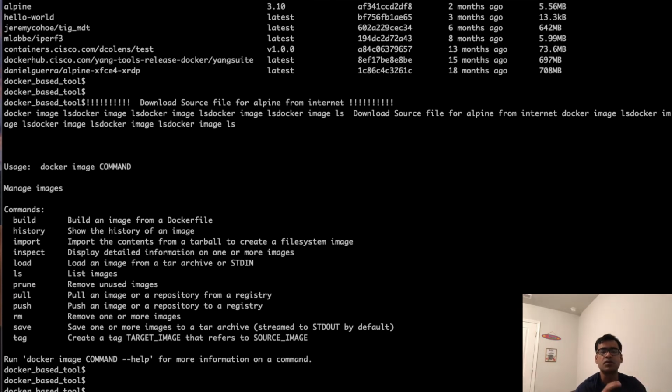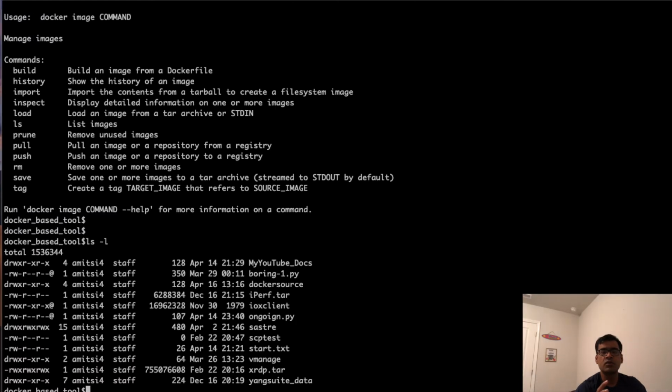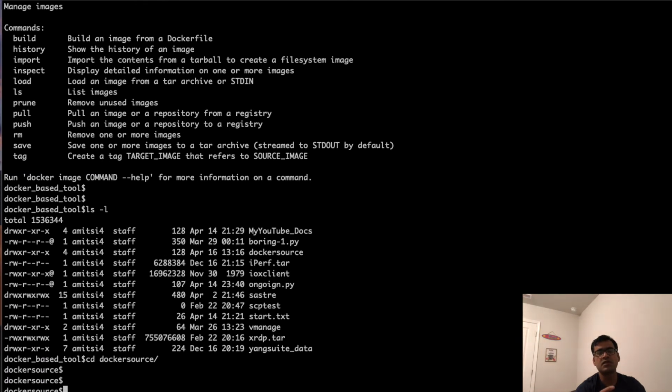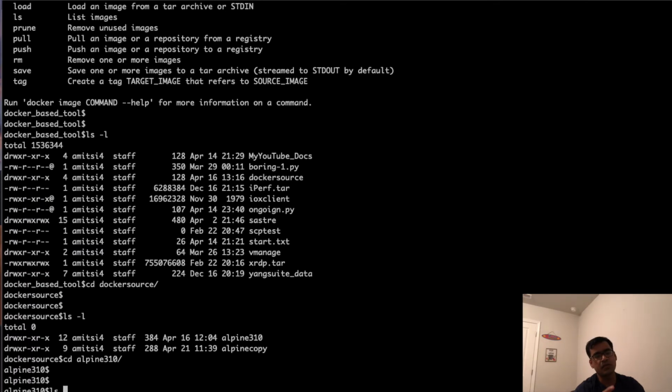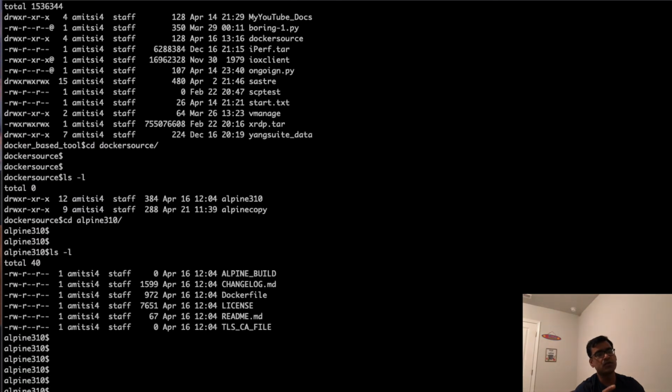You can go to wherever you downloaded your image, in the same Git repo where the Dockerfile or source file is generally hosted. You can pull that to your local machine and edit it. So I did the same thing. I pulled Alpine 3.10, the same image I used to spin up the container. I downloaded the Dockerfile or source code to my local machine and copied it to Alpine 3.10. Now let's go to Alpine 3.10.